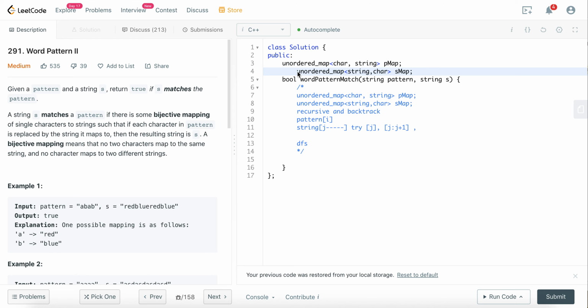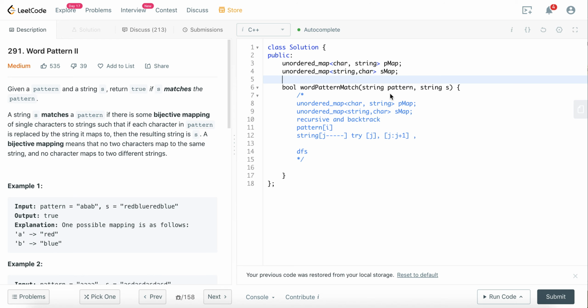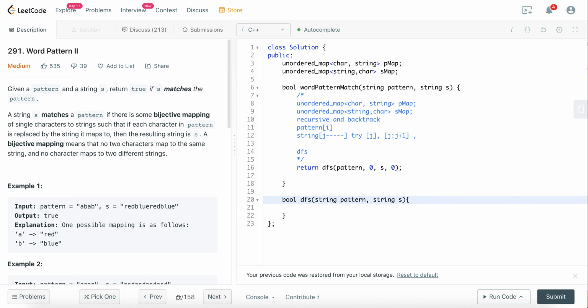So now let's declare these two global variables S map and P map, and we want to return this DFS with pattern, which is fixed, and S, with I as 0 and J as 0 as well. Okay, cool. Now let's define this DFS. Naturally I should pass these by reference to save time and space, and I would have int I and int J.